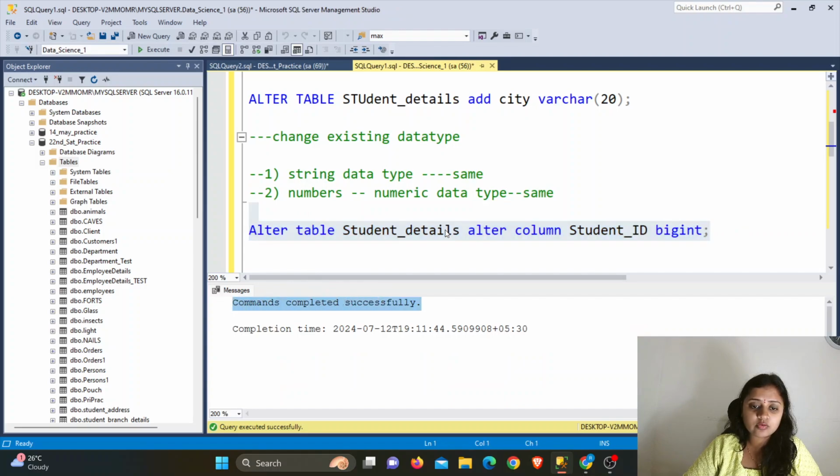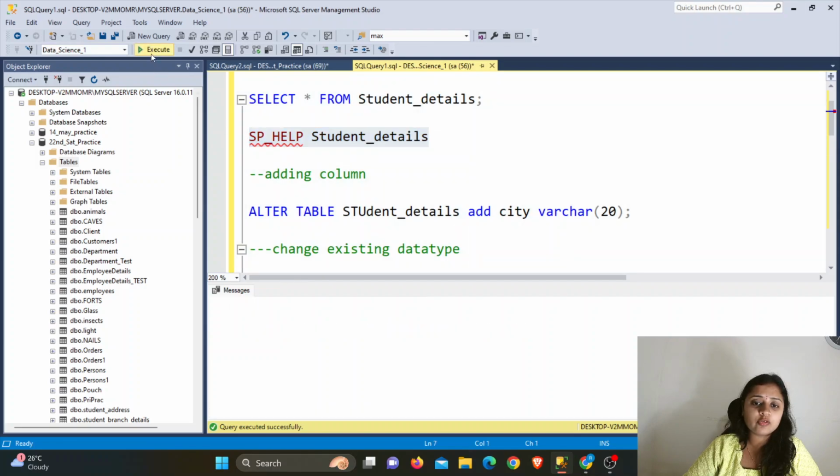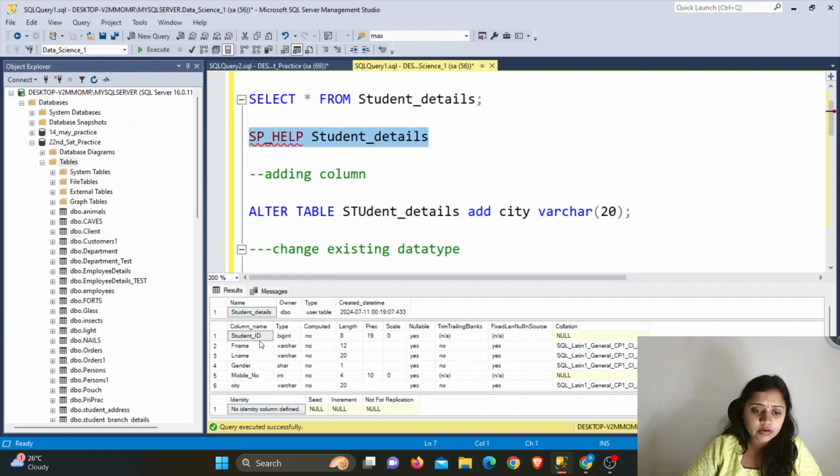Command completed successfully. If you want to see whether the data type has changed properly or not, you need to write the command sp_help and the table name, that is our table name, student details. So see, you can see the data type has been changed, that is bigint.